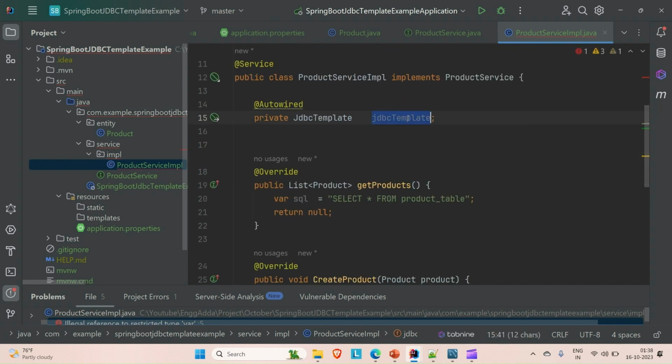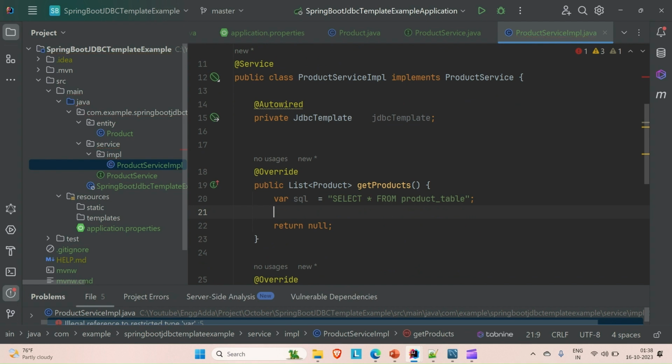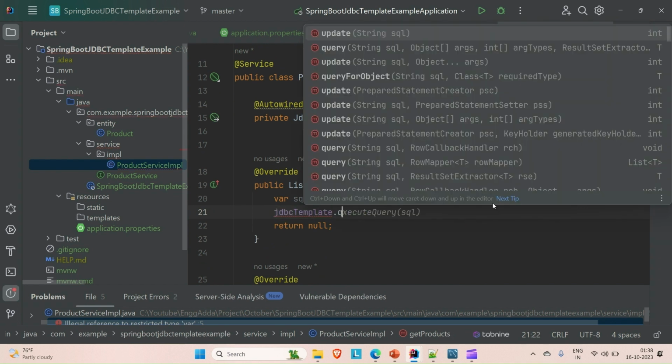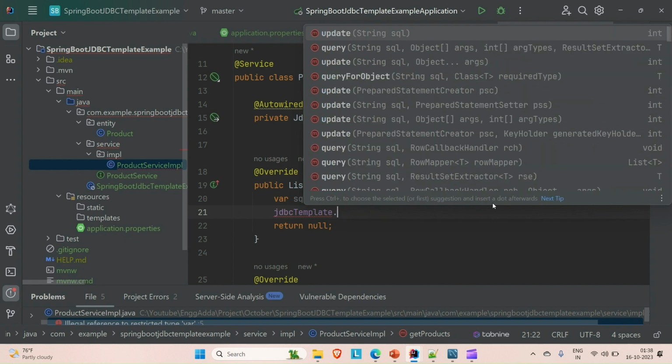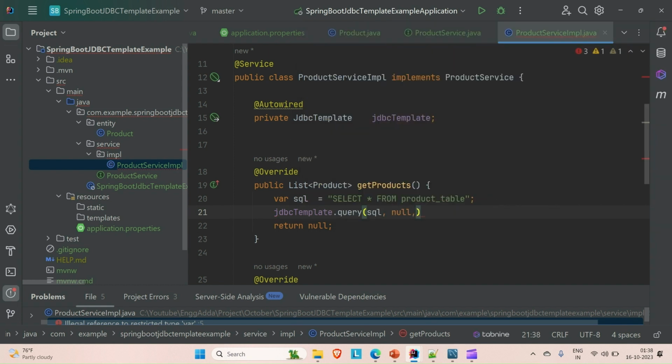So just copy this reference and come here to this method, paste it out, and then you have to call the query method. You can see there is an update method and the query method, which I already have referenced in the PowerPoint, where we are explaining about the JDBC template. So this query method we are going to use as of now. So just call this query method, and if you go to this query method, let me try to go inside it.